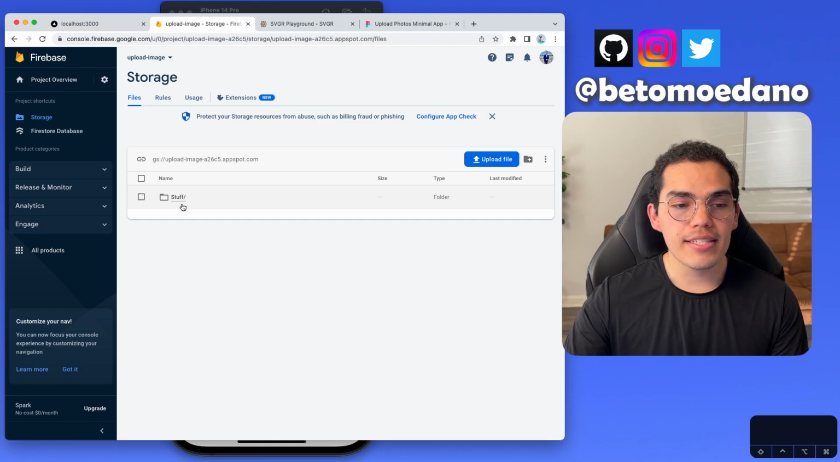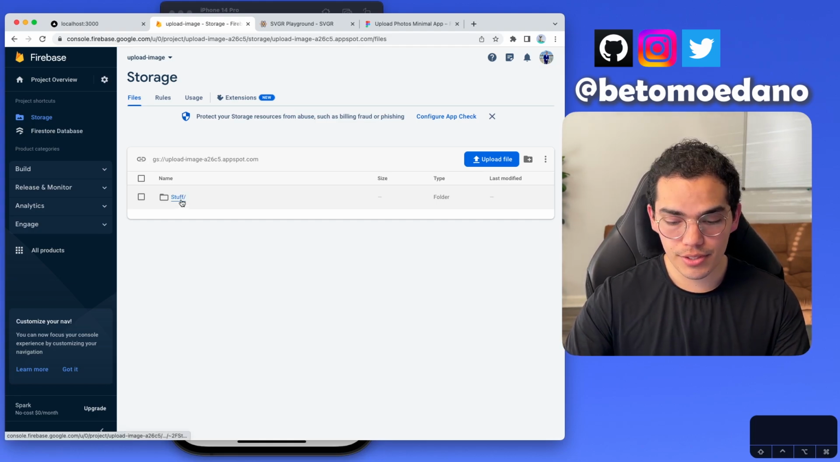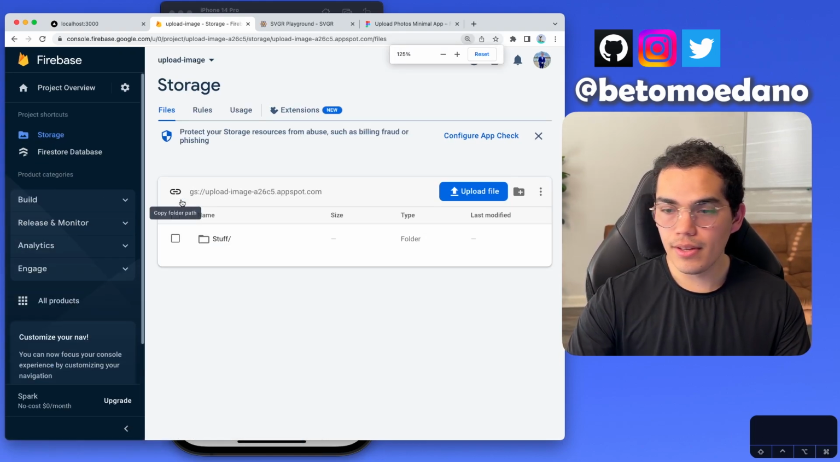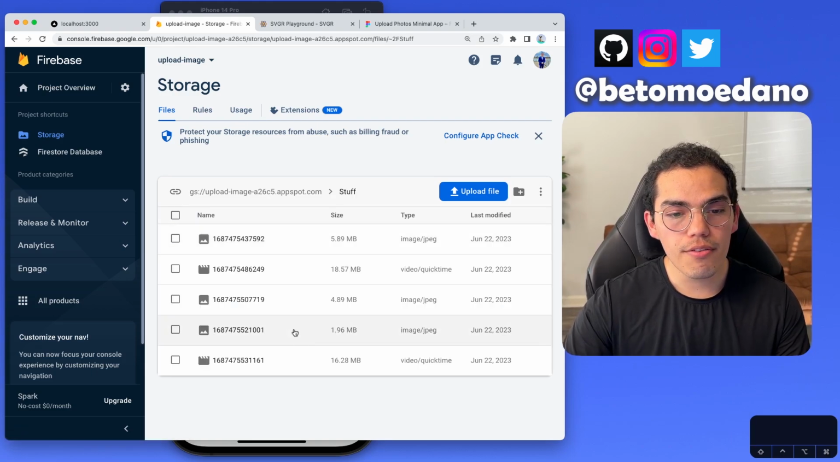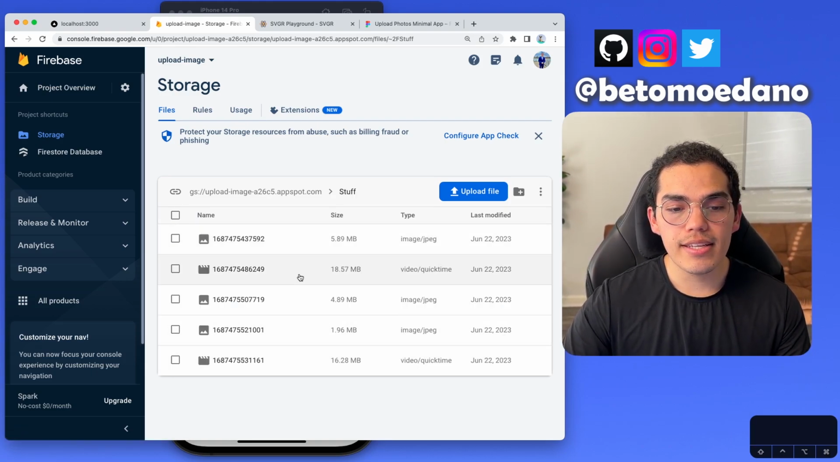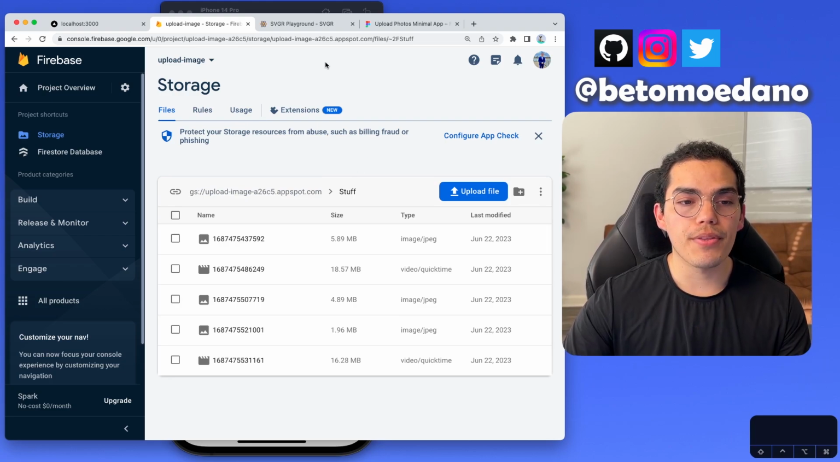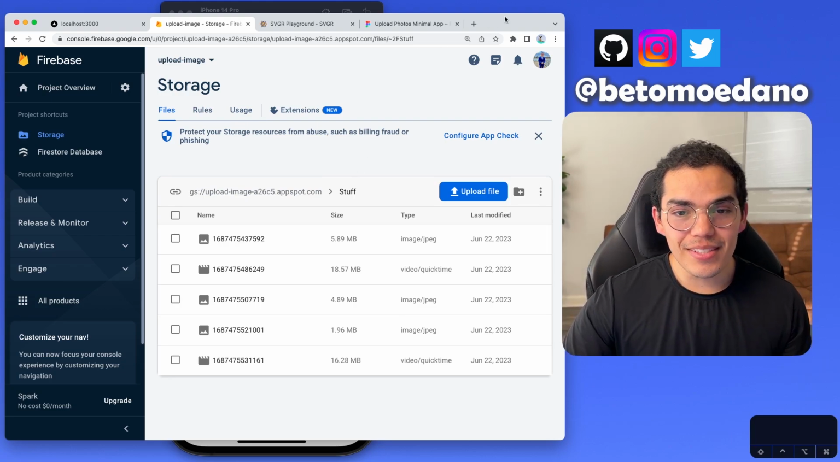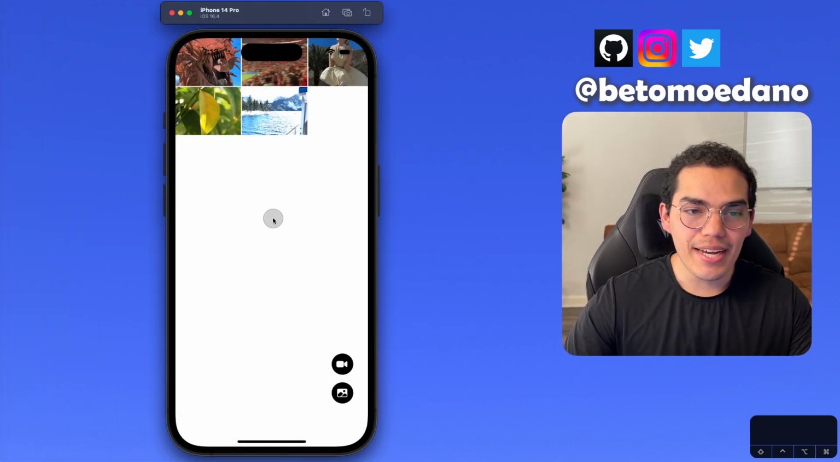So I'm saving this in a folder called stuff. As you can see here, I'm going to make this a little bigger. Select the folder stuff, and as you can see, we have 5 files, which are the files that we just uploaded. Now, this is basically what we're going to be doing, guys.